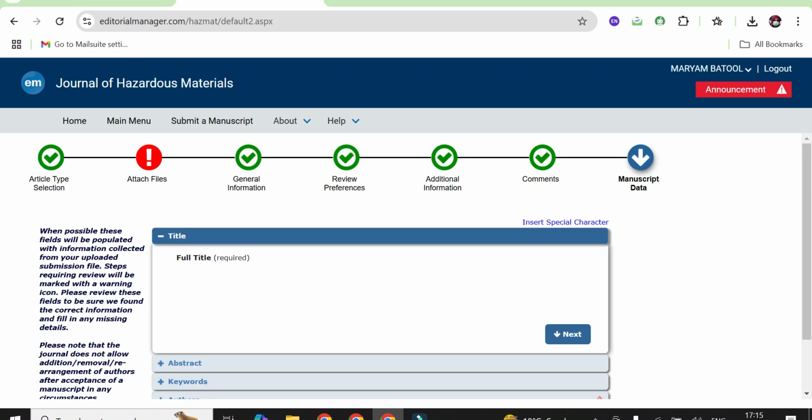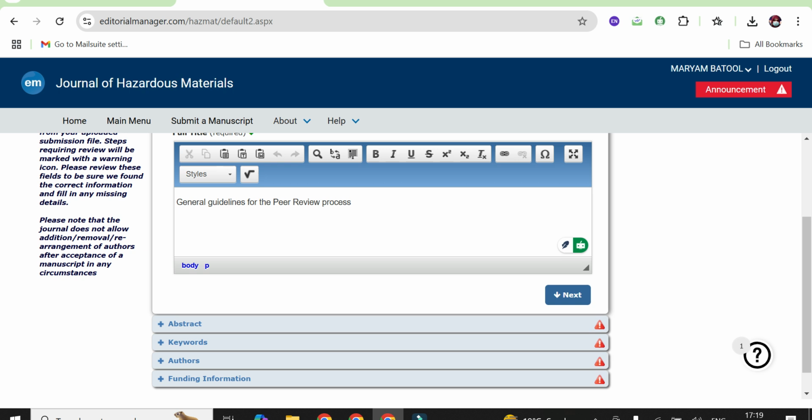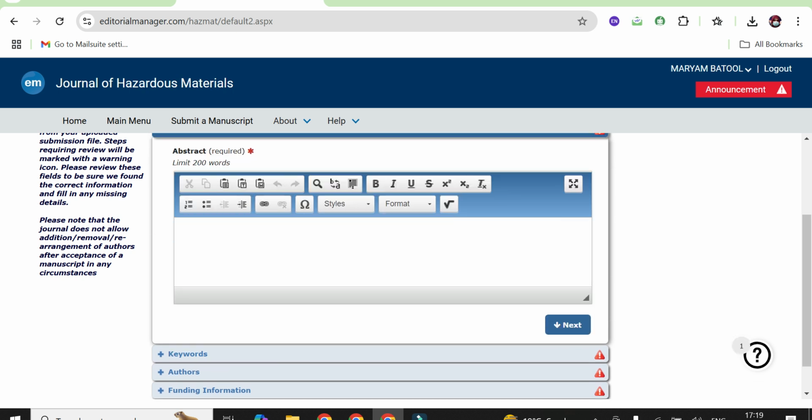Once you are done with all these steps, you need to paste the title here. It is asking about the full title. You need to provide the full title of your research paper here. You can write the title, and after that you need to click on next.